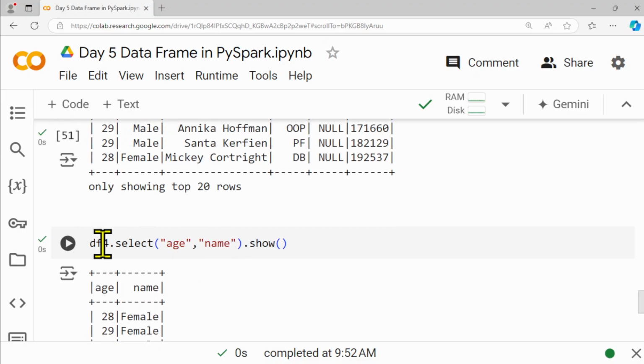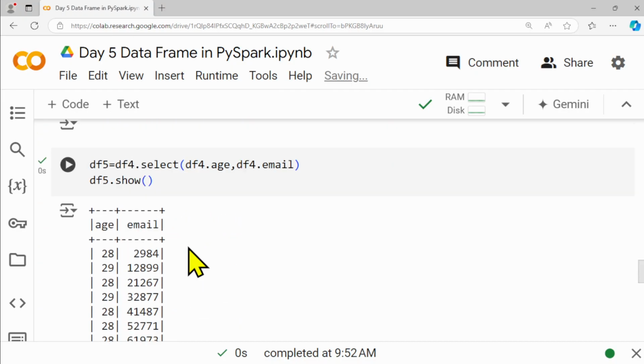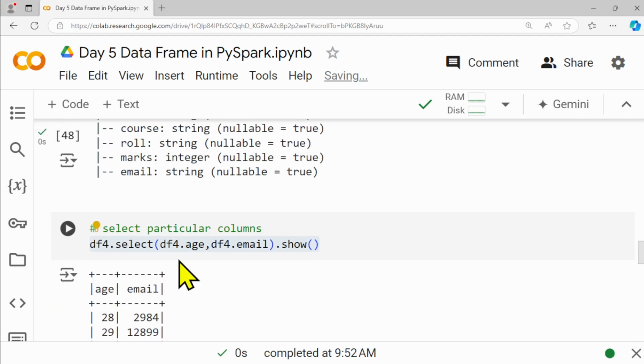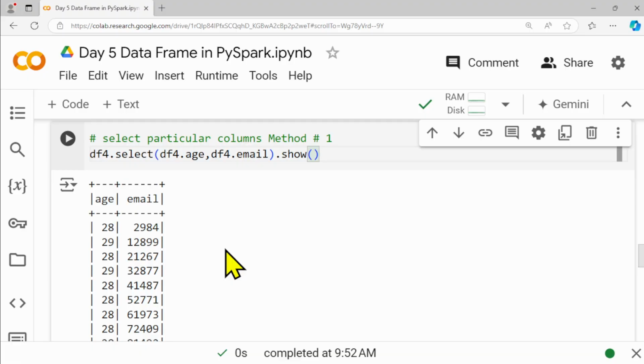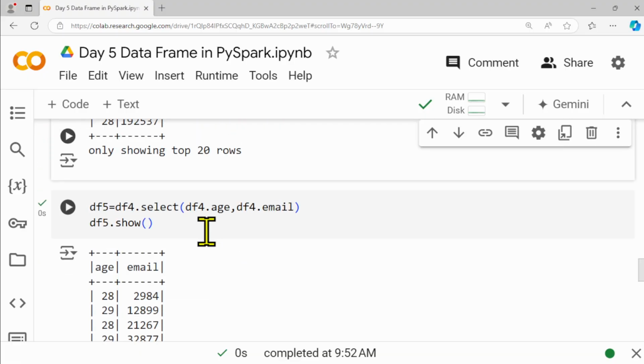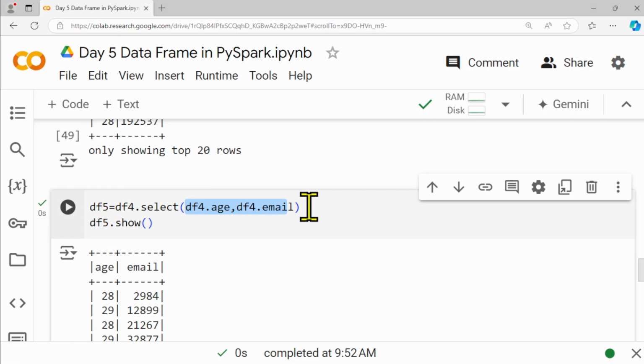This is also another option. This is the first option: select particular columns, method number one. Can you see? I'm giving a reference, df dot age. In that scenario you don't have to put those quotes, single quote or double quote. Here also I just provided the column name, but stored in a different data frame. I just created a different data frame here.